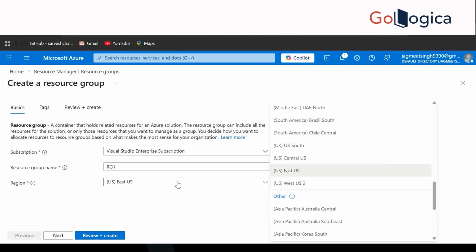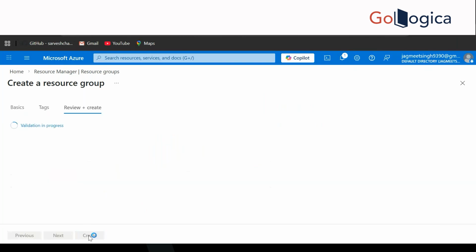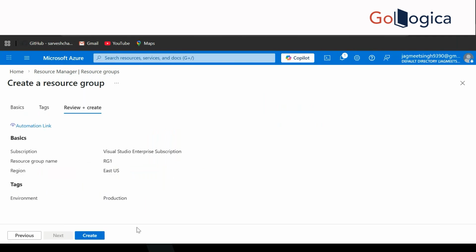Choose your region where you want to host it. I'll stick with East US. Next is the tags. I want to give it a tag as environment. The value I'll keep as production. I can add multiple tags if I want, but I'll just stick with one. And hit review. And let's create this and see what happens.